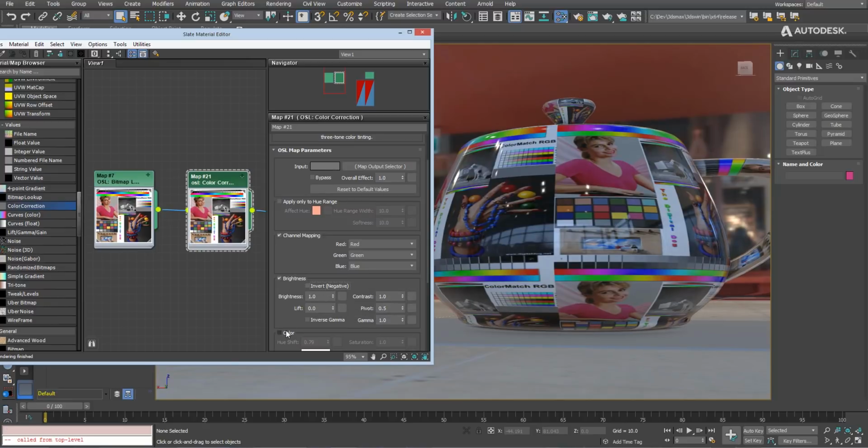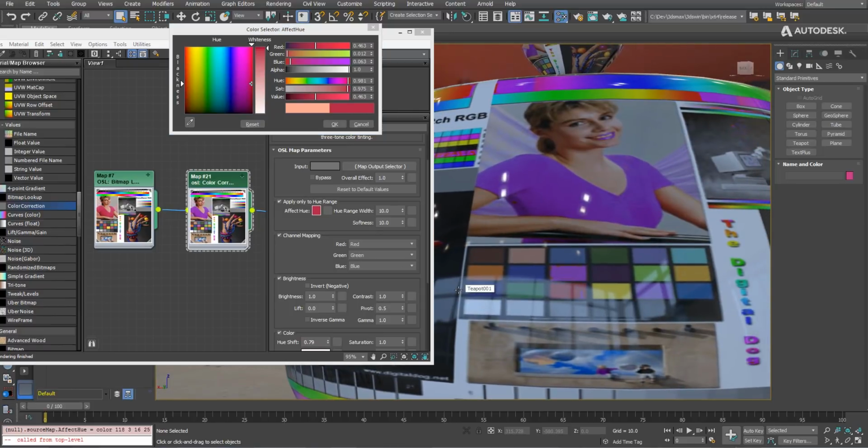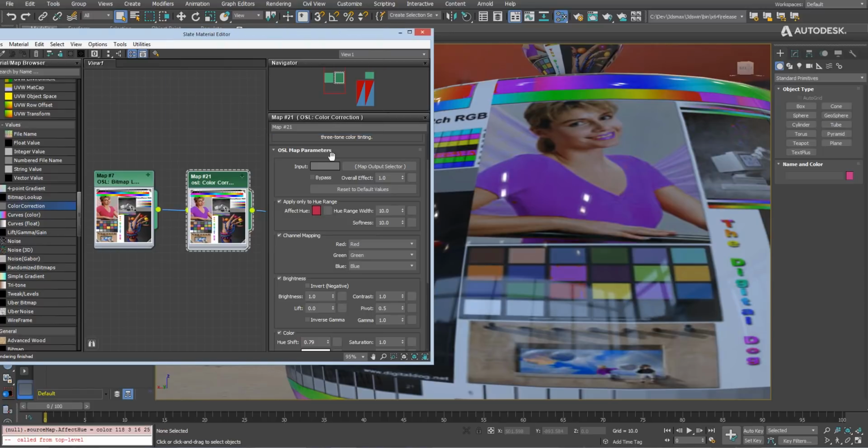There's even a feature where we can apply the entire effect to only a certain hue. Like I'm picking here the shirt of the girl, and now that hue range is the only thing color corrected. Quite powerful.